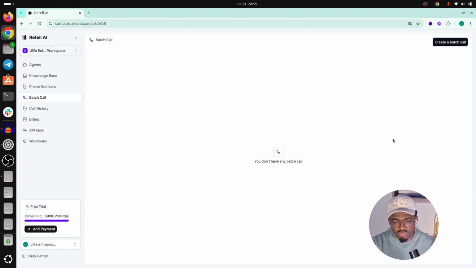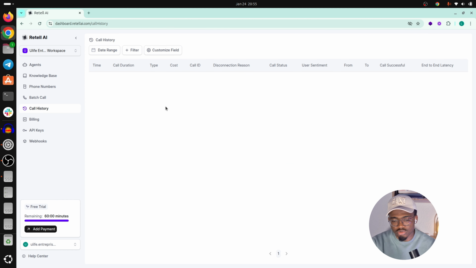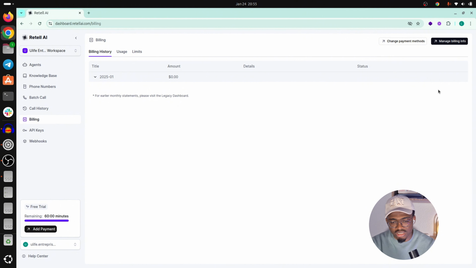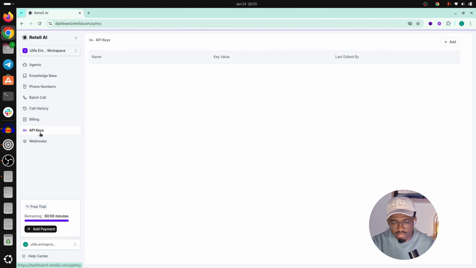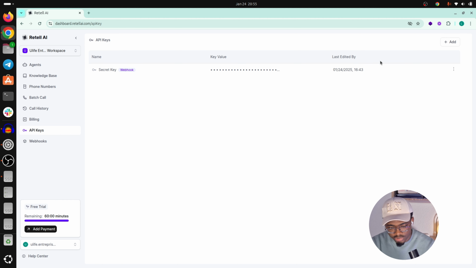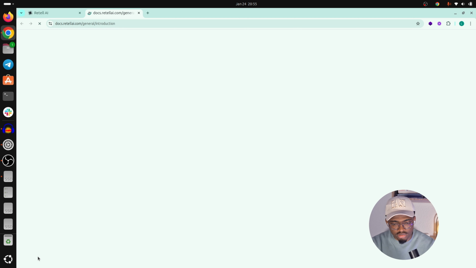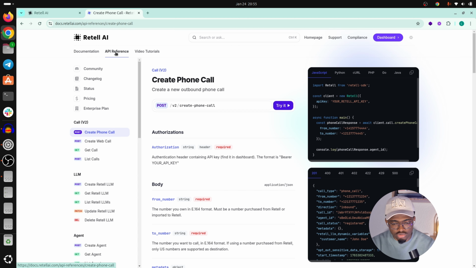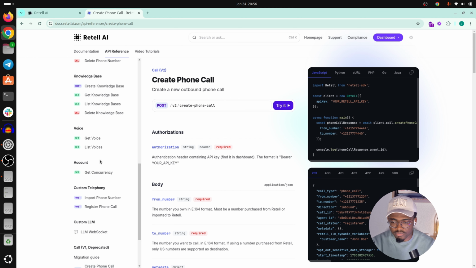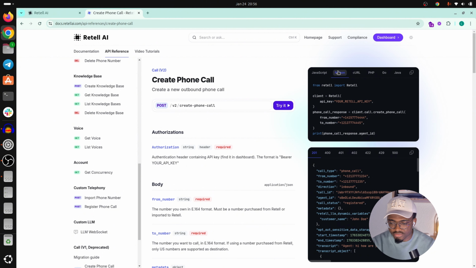Call history is just where you have all the calls that have been going through the platform. The billing is just for billing, of course. You can add the payment billing here, and it will drive you to Stripe to put in your credit card information. You have the API keys. If you want to integrate this into your app, I think you have documentation somewhere here, and you go to the API reference, and you have all your API reference here to integrate this into a custom app using Python, JavaScript, or whatever you want. I think they have SDKs for many of these languages.